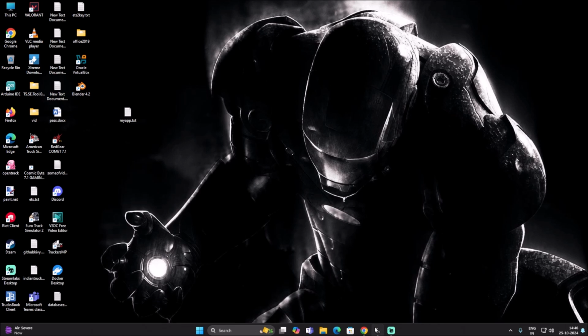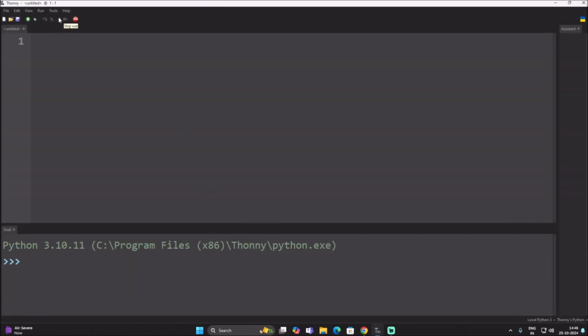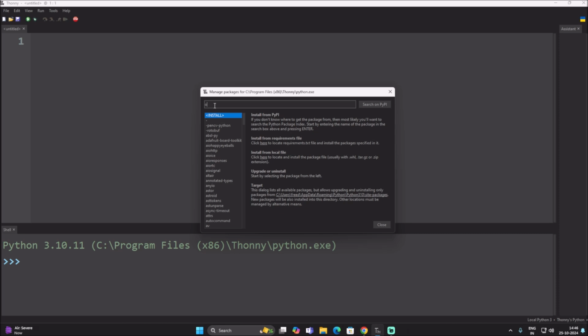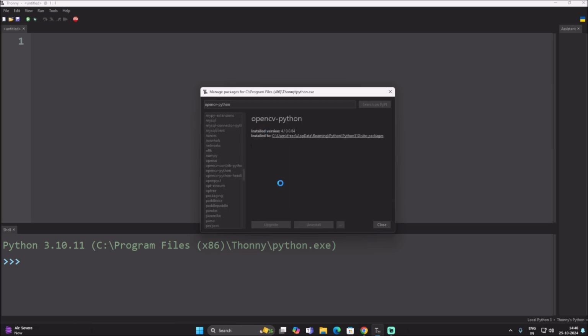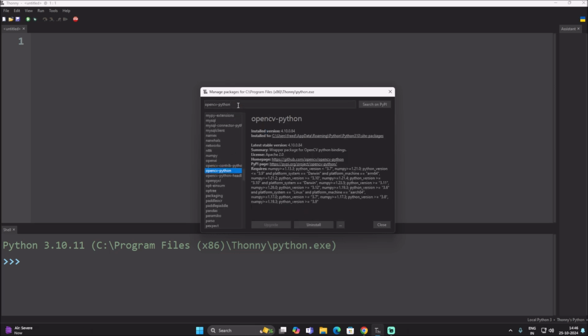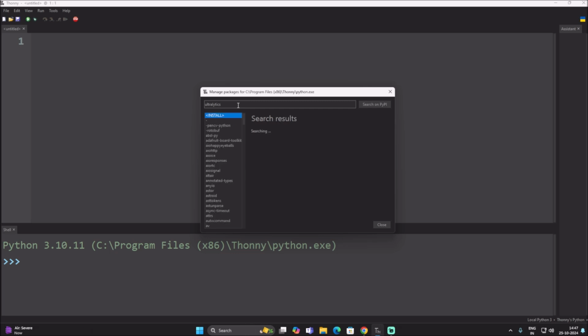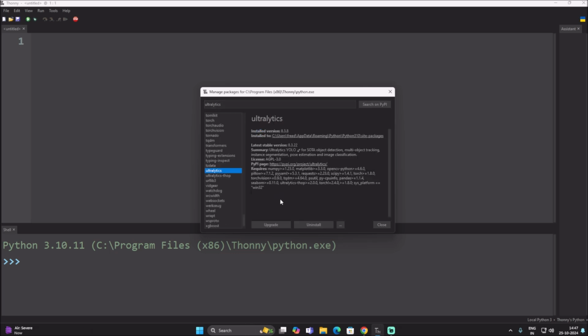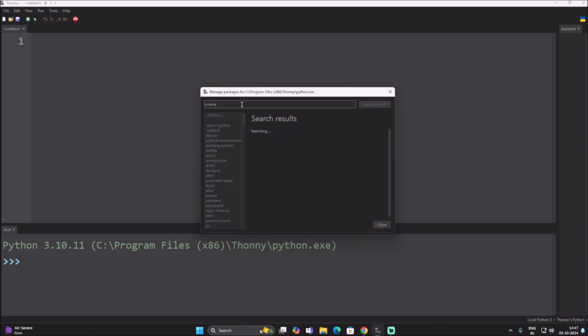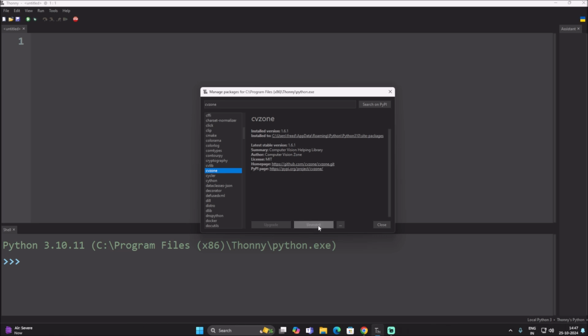So first, open Thonny Python IDE, go to Tools, Manage packages, and search for opencv-python. Hit enter. First package, click on the install button. It will install opencv. Then the ultralytics package for YOLO. Search for ultralytics, click on ultralytics, install ultralytics. Done. Then we will use cvzone. So cvzone, hit enter. First package, click on the install button. Done. It will install cvzone.